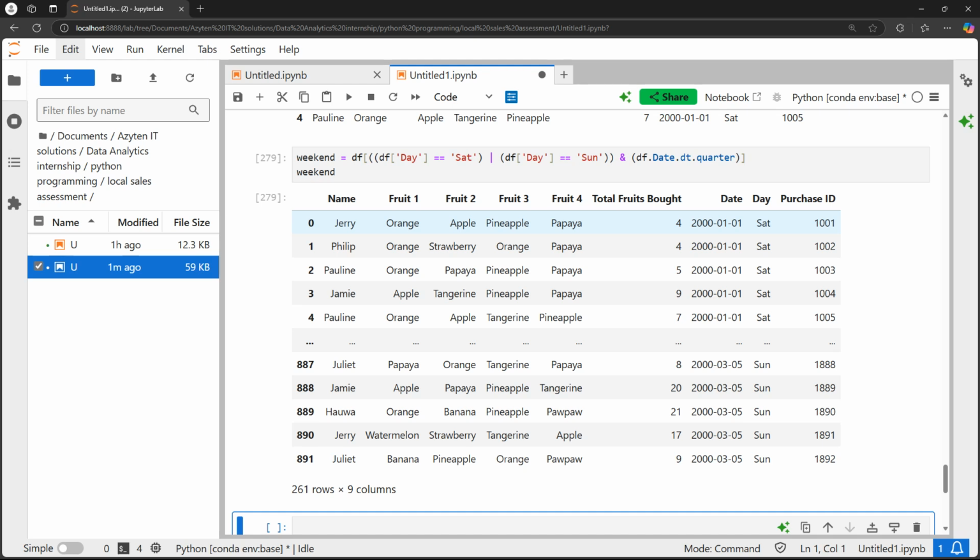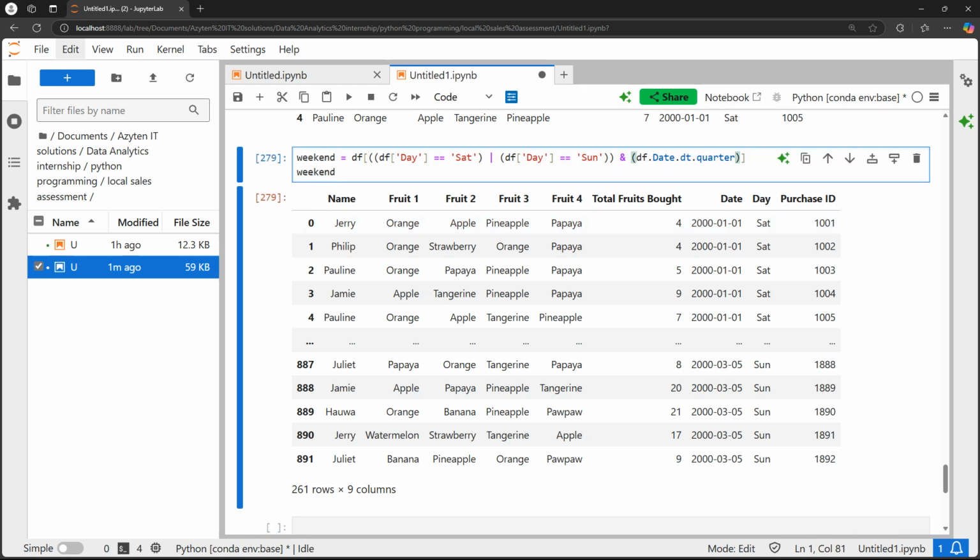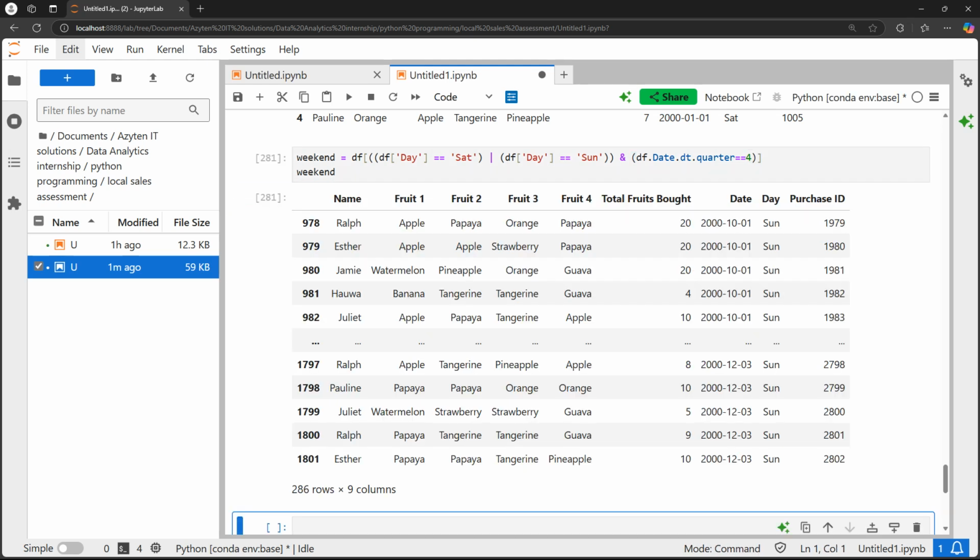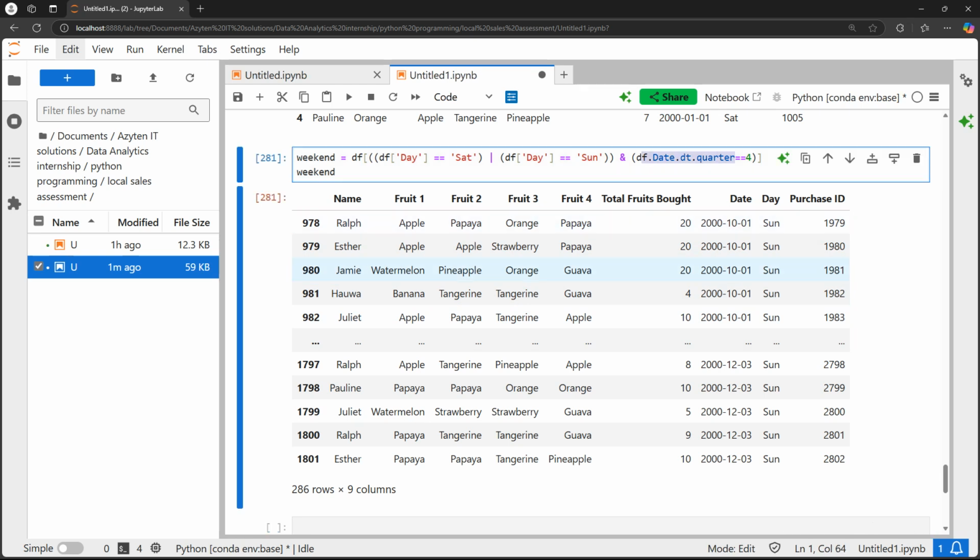Now this is weird. Oh, no, I'm supposed to say this is equal to 4. So it's going to give me just last quarter alone. I used to get the quarter number from the date, and I said it's equal to 4. So it's going to give me that day Sunday, then for the last quarter 4. So we already have our weekend.